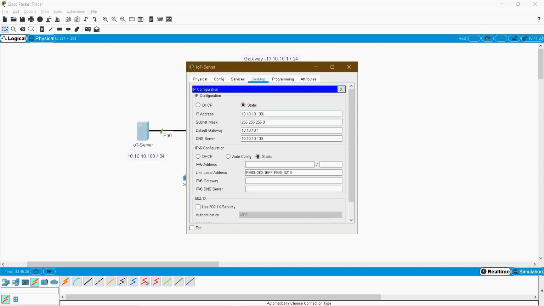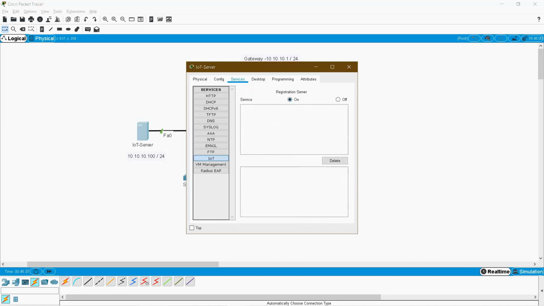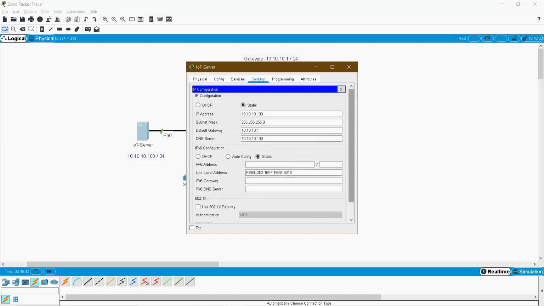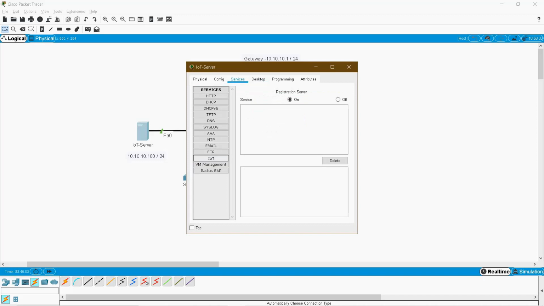10.10.10.100, 24 subnet mask, default gateway and DNS server. Go to the IoT service. Click the service IoT and enable it. I have not yet created any account, so go to Desktop and IoT Monitor. Here I am going to create an account. 10.10.10.100 is my server IP. Login, but I don't have any account, so it gives a wrong username password error. So sign up. I am creating an account, admin. You can create any account; here I have used admin. Go back to your service, click IoT. Here you can see your username and password, only one account.